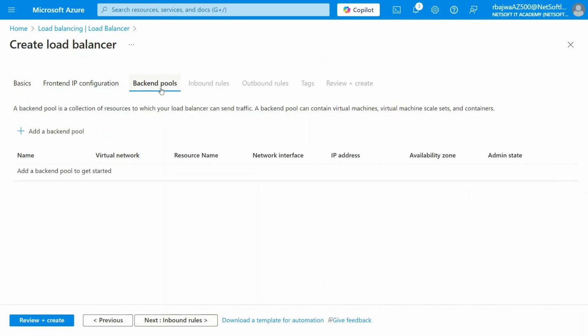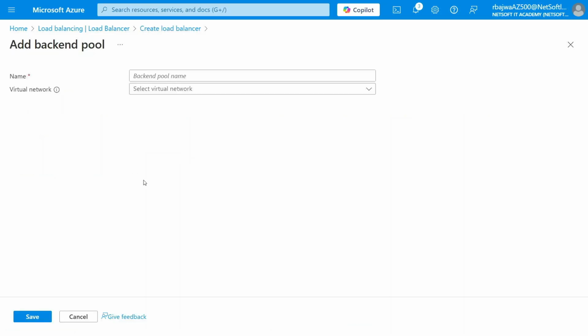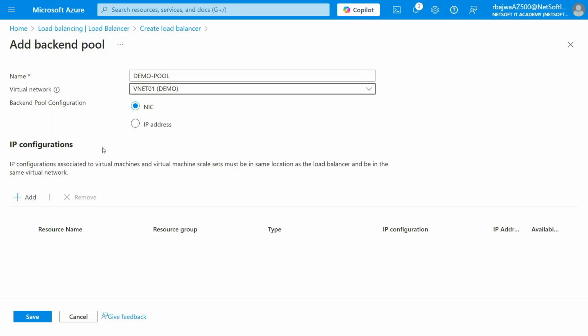Next, do I need a backend pool? Of course, I have to put my machine inside this pool. So I will just call this pool demo pool. And let's connect with our virtual machine. My virtual machines are inside network 1. And you have to add the machines here. So I will just click on add.